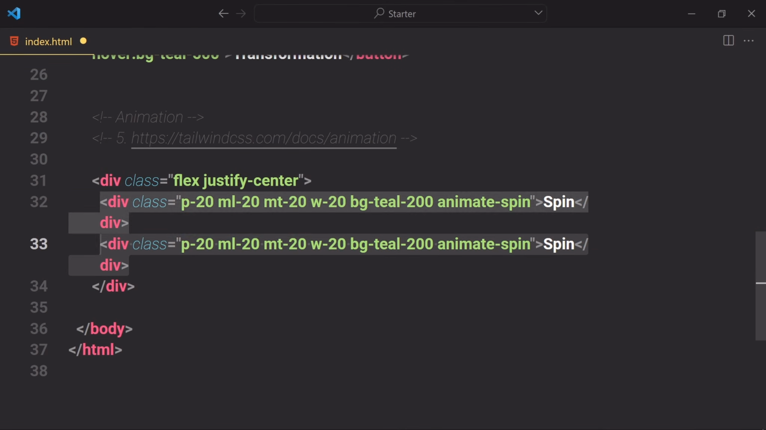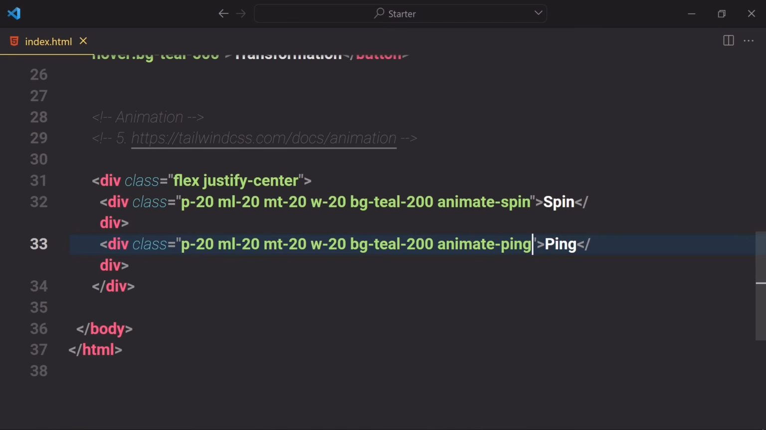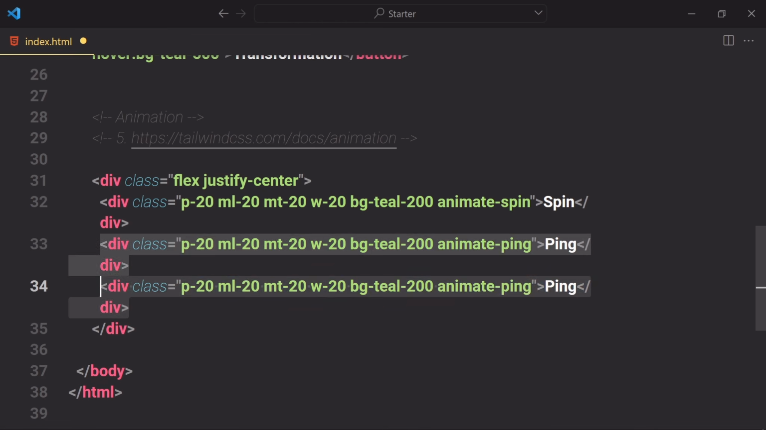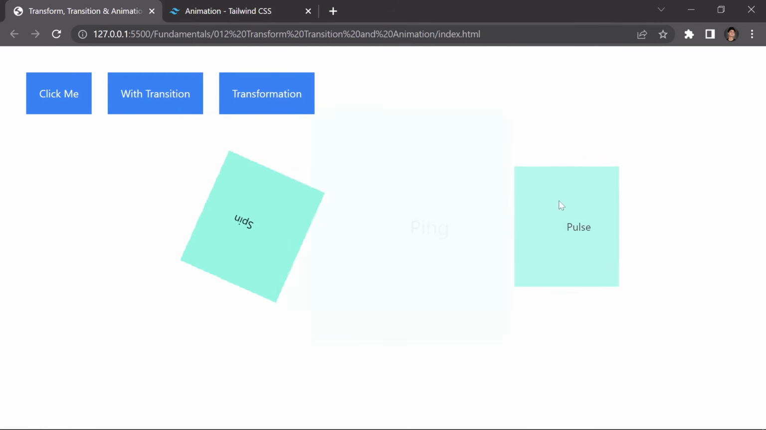So now we have another animation. Let's duplicate that, and I'm going to change the name to a ping one. So ping, and let's write animate-ping. If you save that, here you can see we are now getting this ping animation right here. Okay, now let's duplicate that one more time and change this animation name to pulse, P-U-L-S-E, and this one will be P-U-L-S-E. If you save that, here you can see it's kind of transitioning around. So this is a built-in animation which we are getting right here.